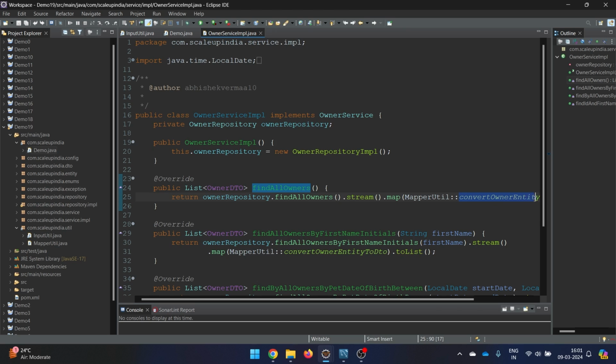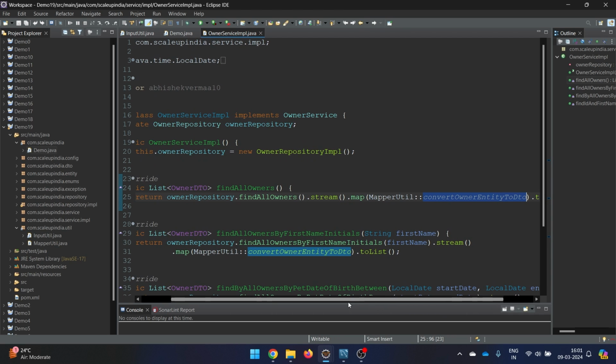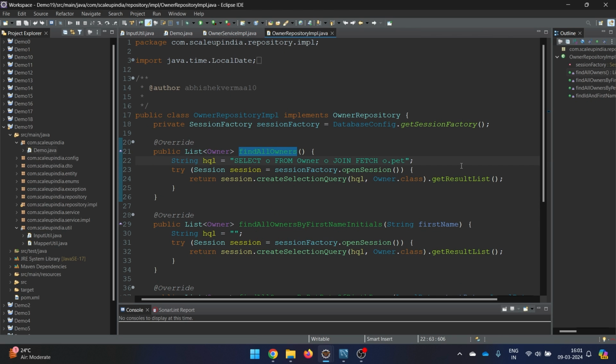Again we have this converter method, which is the same one we have already used in our previous videos. So I'm not going to show you the implementation. If you wish, you can watch some of the previous videos, and that way I can get some views also. So let's directly go to this find all owners. Let's go here, and yeah, that's it.